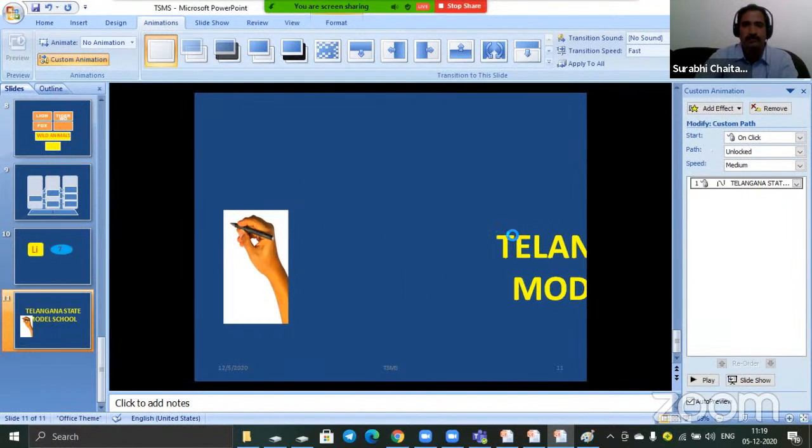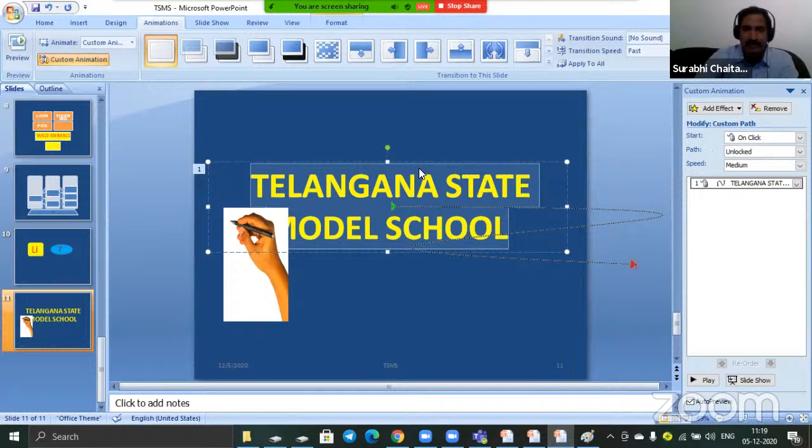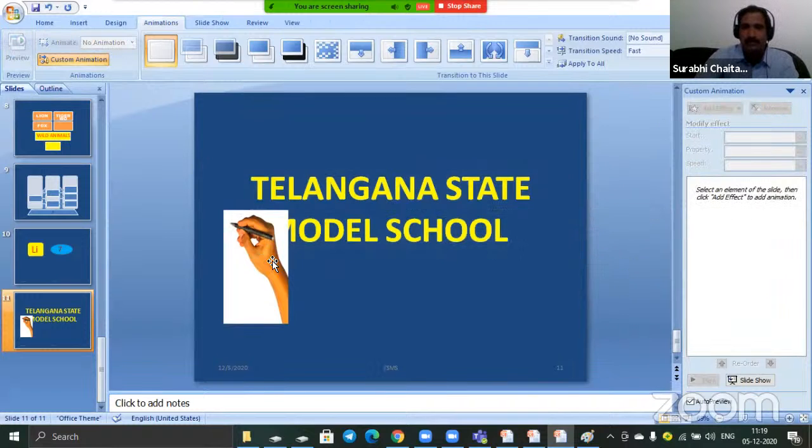Now it is coming under motion path animation. Now my hand is not moving, the text is moving. Now I am removing it. Always we should do it for our hand, how our hand should move.